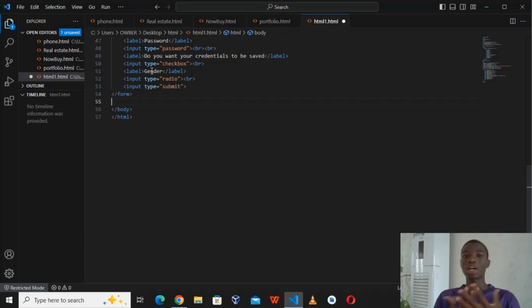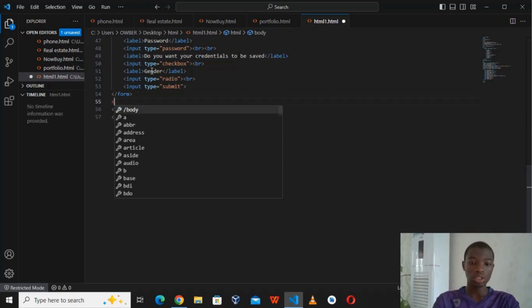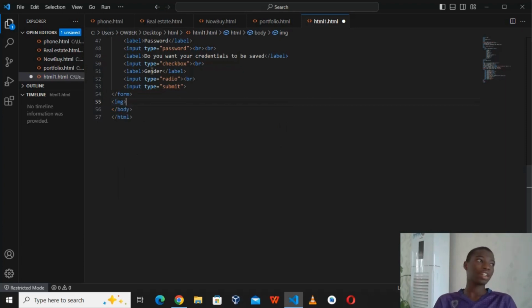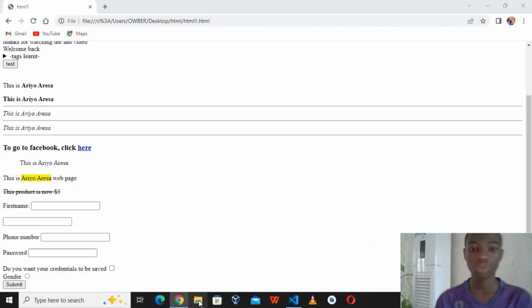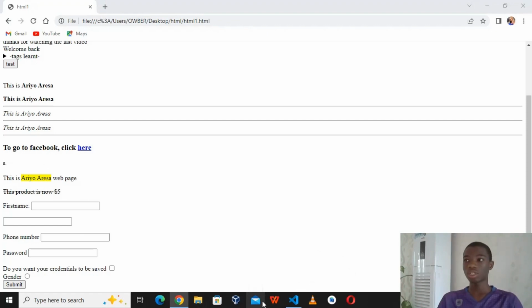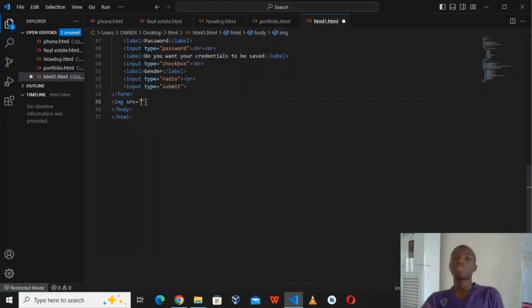So to add images to your website, all you have to do is use the image tag. Then inside the image tag you should put a source attribute. It is written as src. Then in the source, go to the file where your image is located. Then you put the file path to your picture.